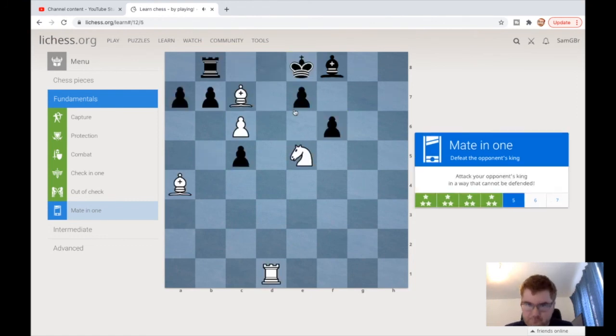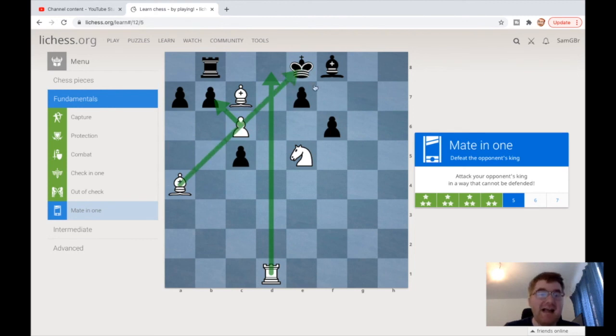Perfect. And for this one here, you can also do what's called a discovered checkmate. So the knight is covering this square here. The rook is covering all these squares here. Let me try and do that again. All these squares here. So if I take the pawn here, it unleashes the bishop check and the king can't block or get out of it.